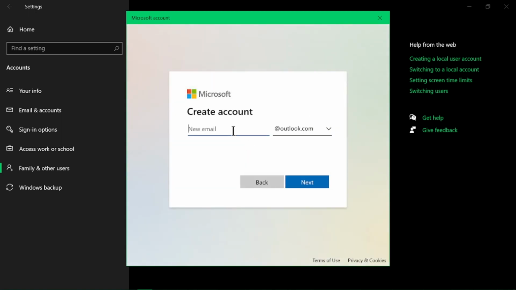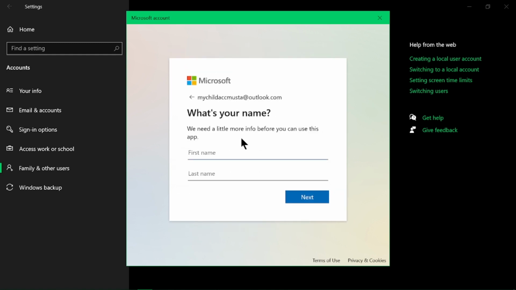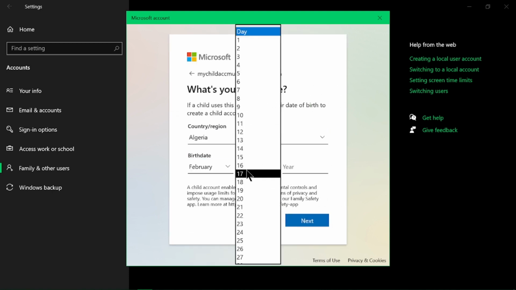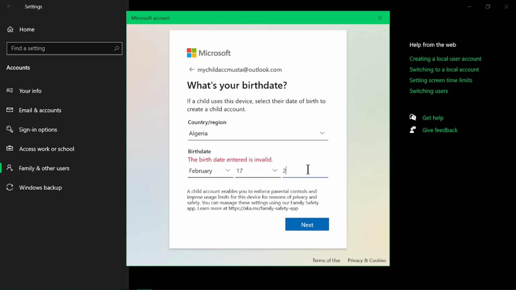First, we need a child account. Open Settings and navigate to Accounts, then Family and Other Users. Click Add a family member and choose Add a child. Enter your child's email address or create a new one for them. This creates a child account linked to your adult account.